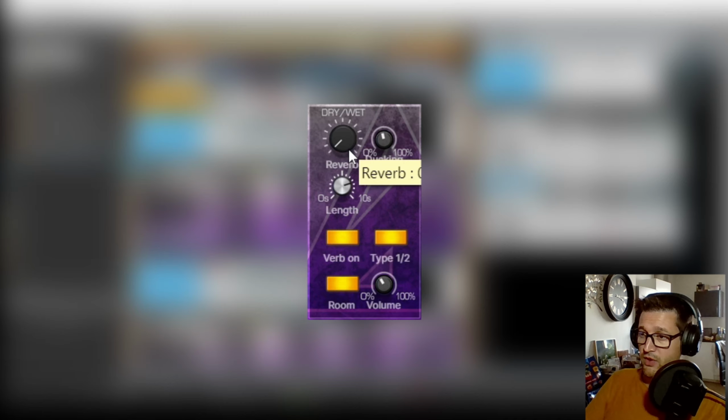So let's enable the reverb, and let's put the ducking to 0%. Don't touch the length for now, and let's hear an example on the main vocal.